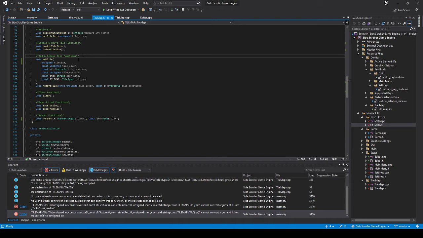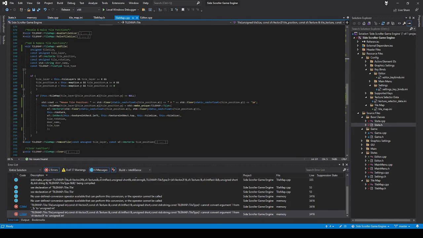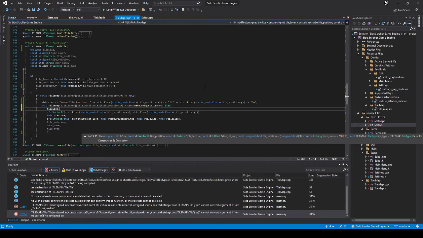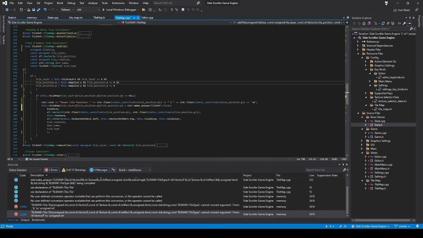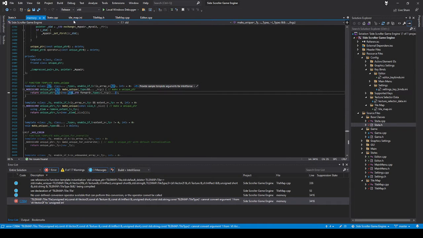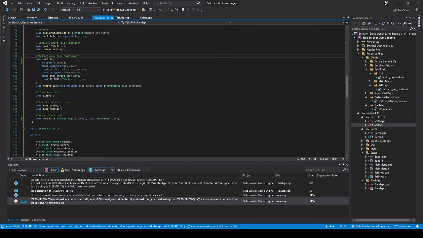And tile size right there. Okay. Oh, we forgot to add it to here. We added it to there, but not here. So this has got to be tile size. Okay. One more. We missed it. We missed another place.